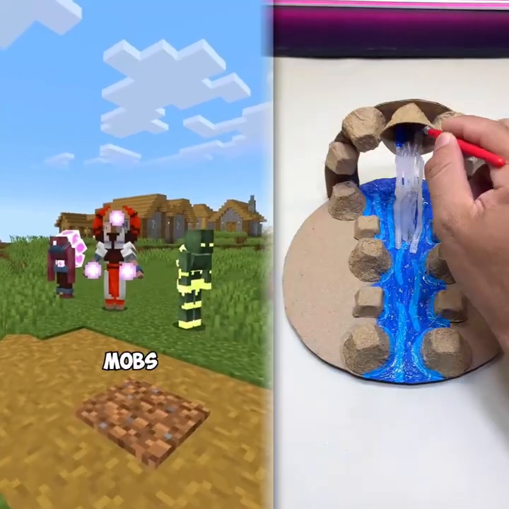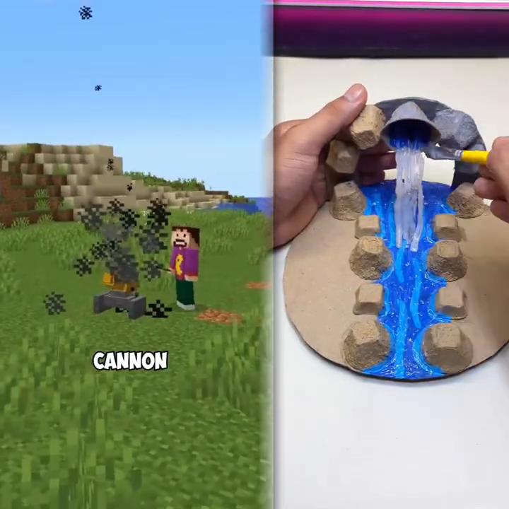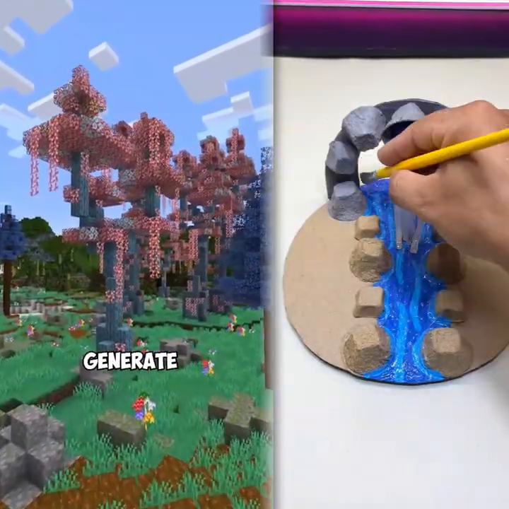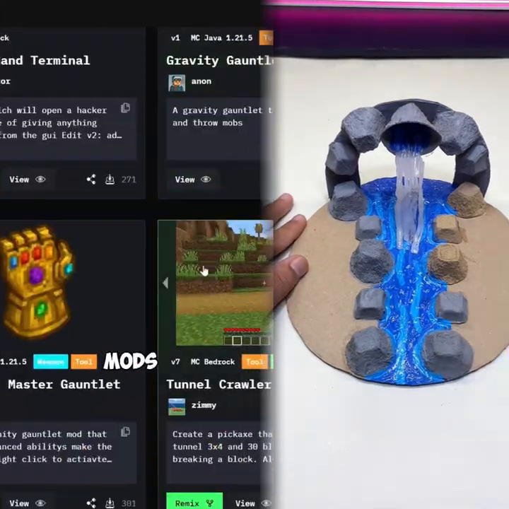Now you can generate new mobs, brand new items like powerful weapons, and even functional blocks such as this cannon. And very soon you will even be able to generate entire structures and biomes. And if you don't feel like creating, just download mods from other players.